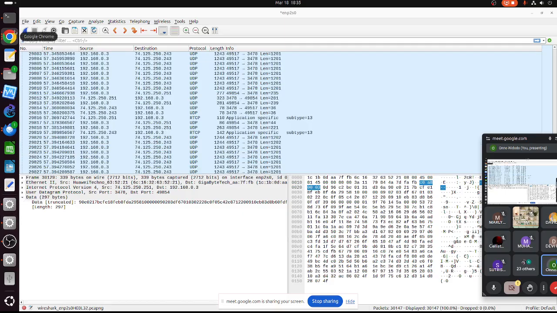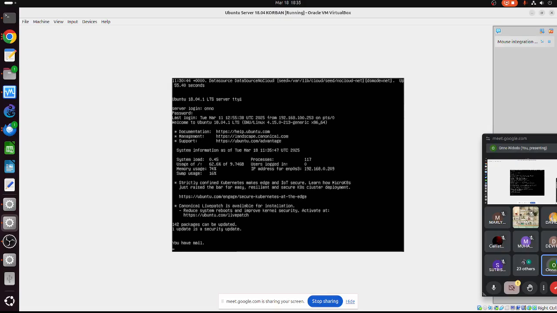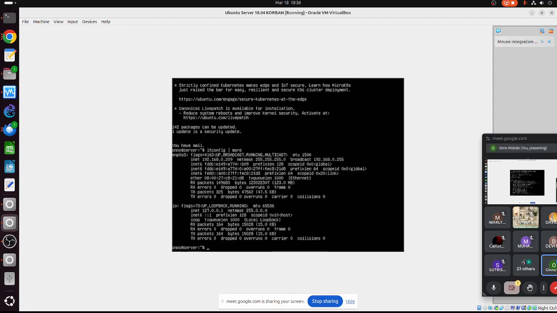I already run a server here. Let me see, where is the server? This one is a server. Let me see if I can see the IP address of the server. This particular server has a mail server, so I will send an email, and then we will check whether we can see the content of the email. The IP address of the server is 192.168.0.209.